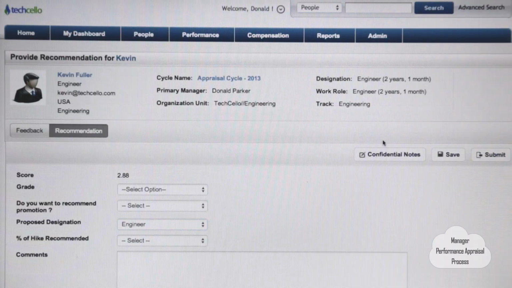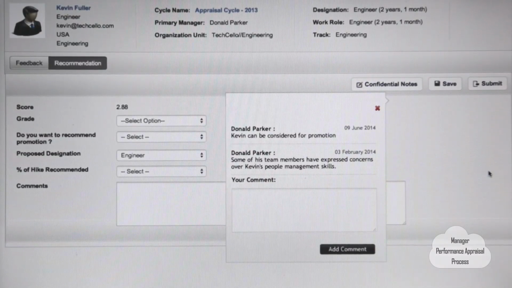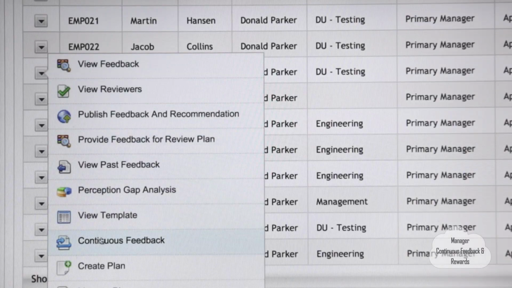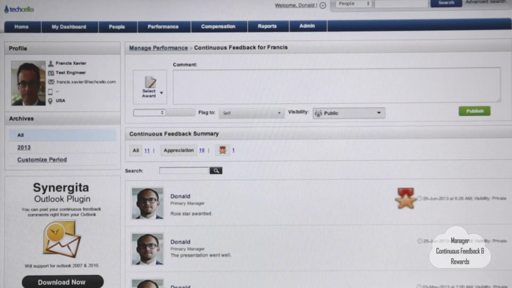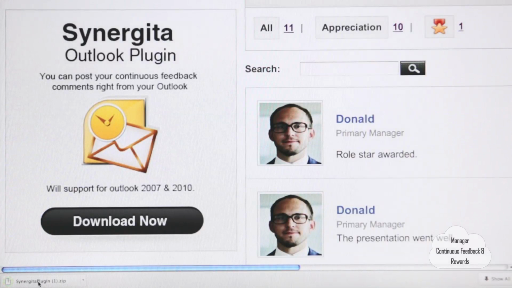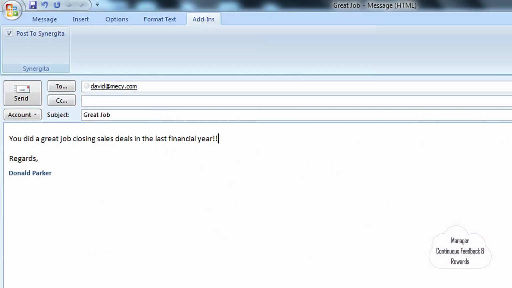Once the feedback is published, the individuals can view the same in the portal and compare the same with past performances. Continuous feedback and rewards. Another innovative feature of Synergita is continuous feedback. Synergita has a Microsoft Outlook plugin for providing continuous feedback, and you don't have to log into Synergita. It's a great time-saving feature.